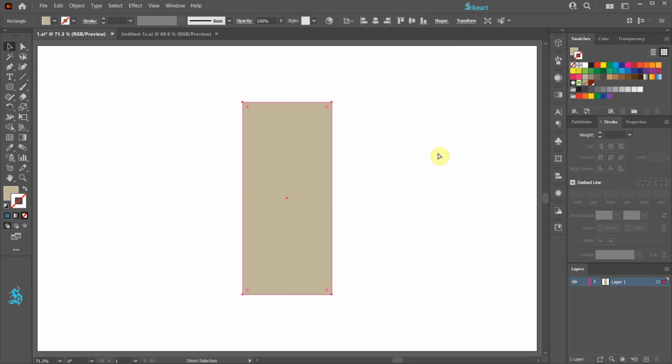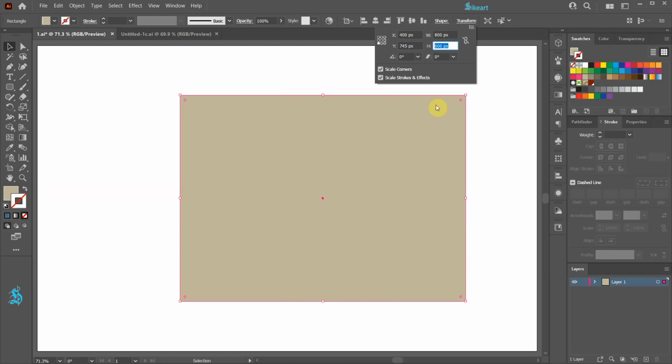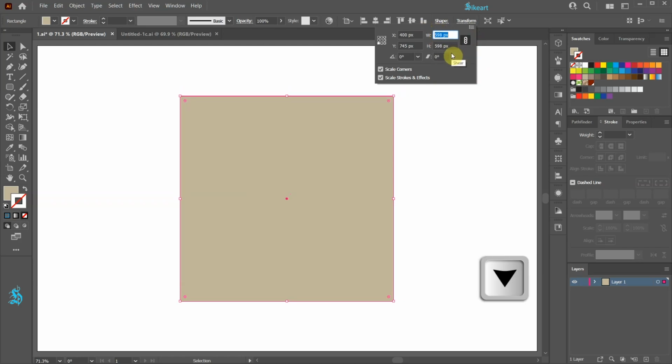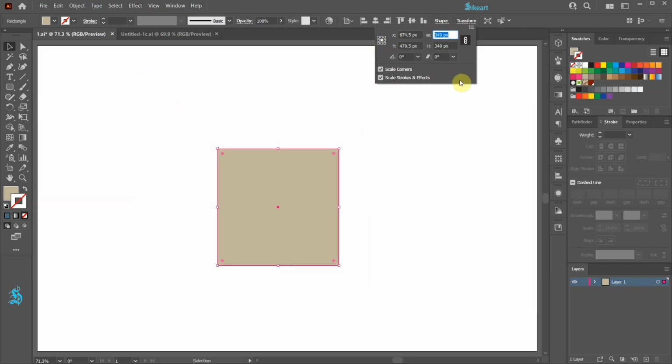Another way to scale objects by a specific value is by using the Transform option. First select the shape and then open the Transform panel from the tab toolbar. Here we can adjust the width or height individually, or turn on the chain link to constrain the proportions. We can also control from which point the object will be scaled by moving this reference point to a different location. Move it to the center to scale it from the center, or move it to the top left corner to scale it from the top left.